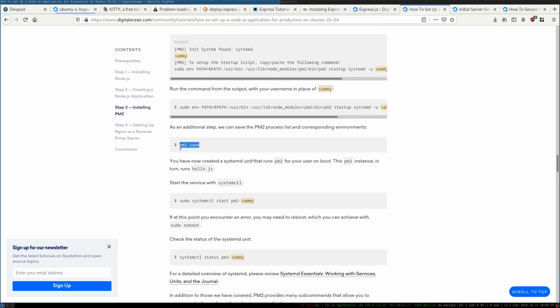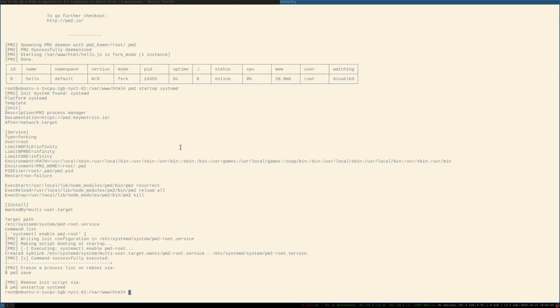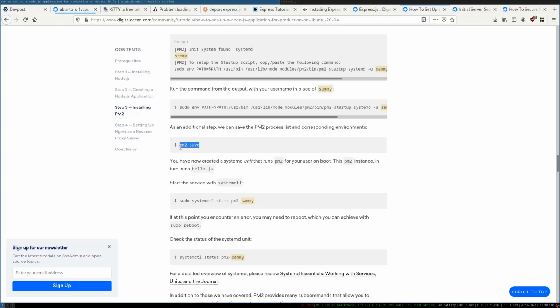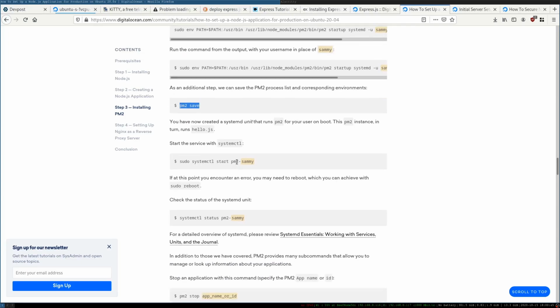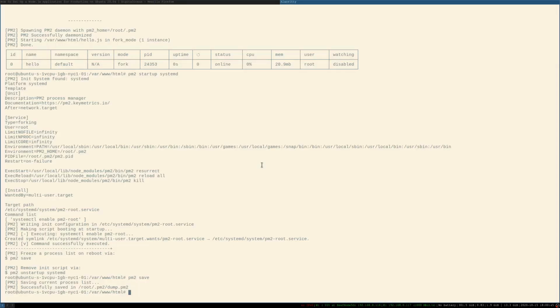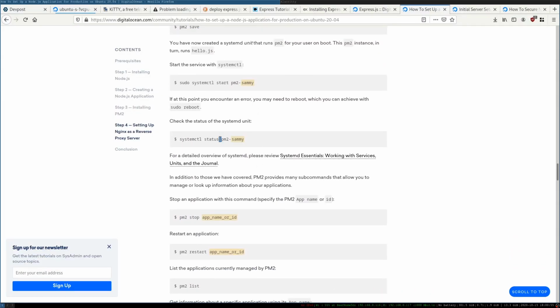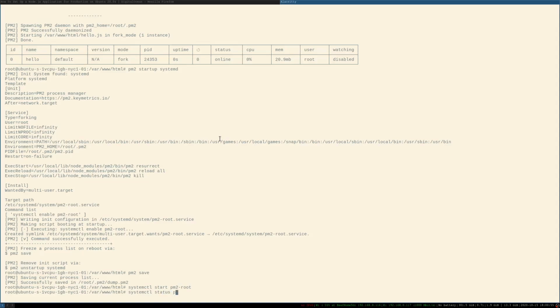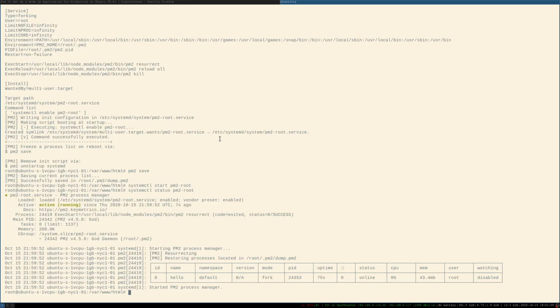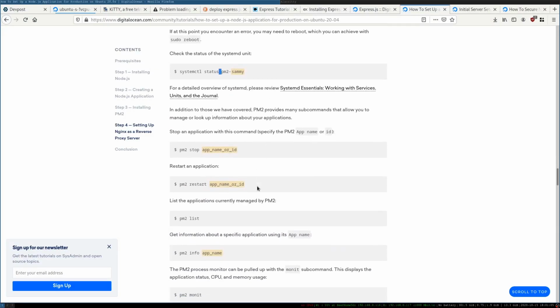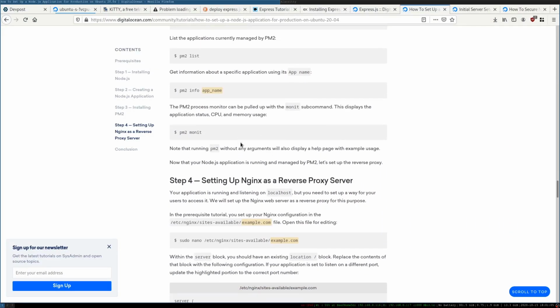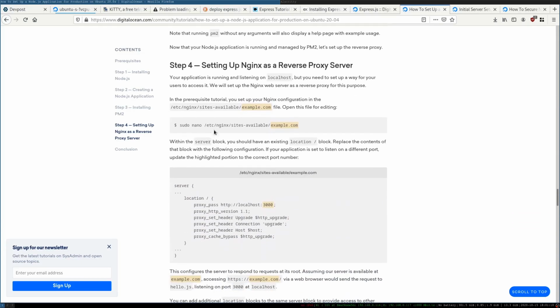And let's save the process list and corresponding environments, I guess. Honestly, it should already be saved, but it's fine. And then we'll start PM2. Okay, and let's check the status. Yeah, it seems to be running. I don't know. You can stop or restart. You can monitor it. Very cool. Nice stuff.